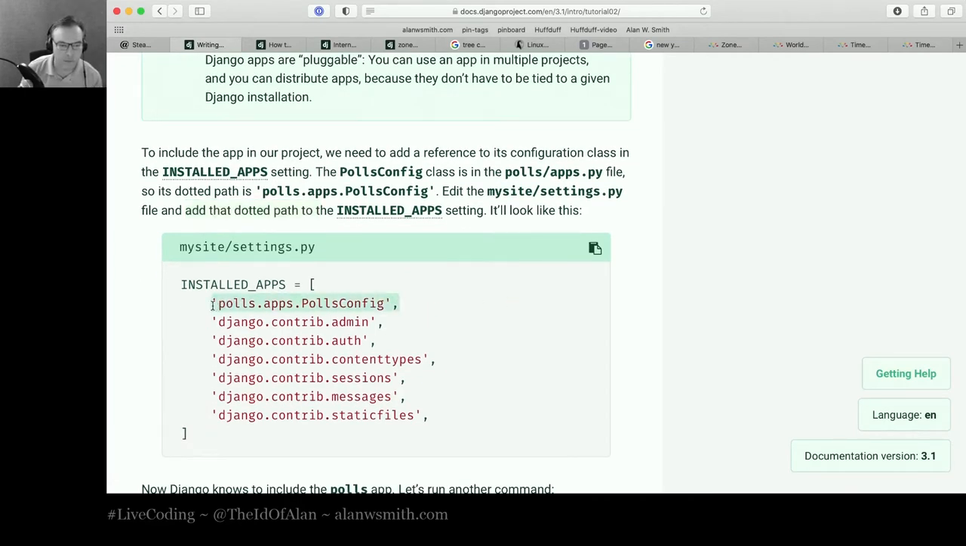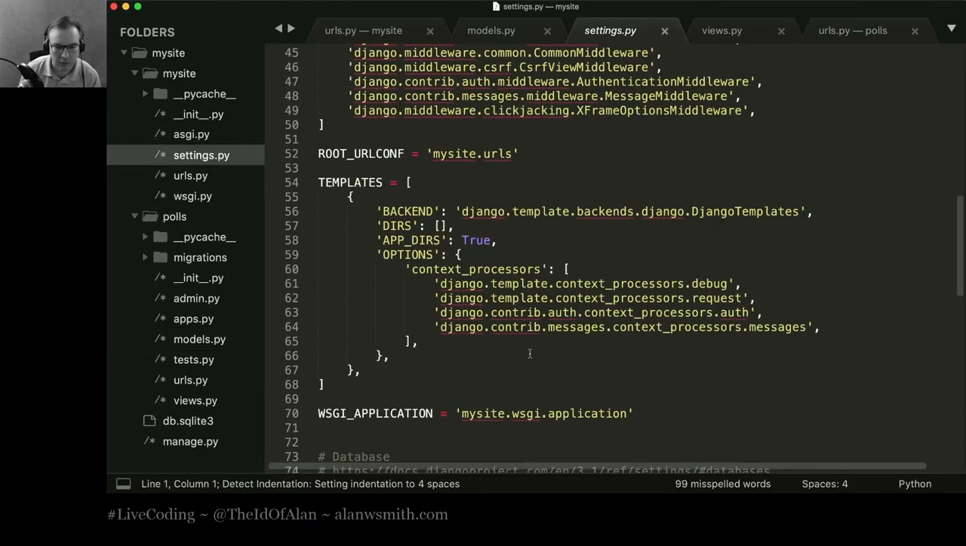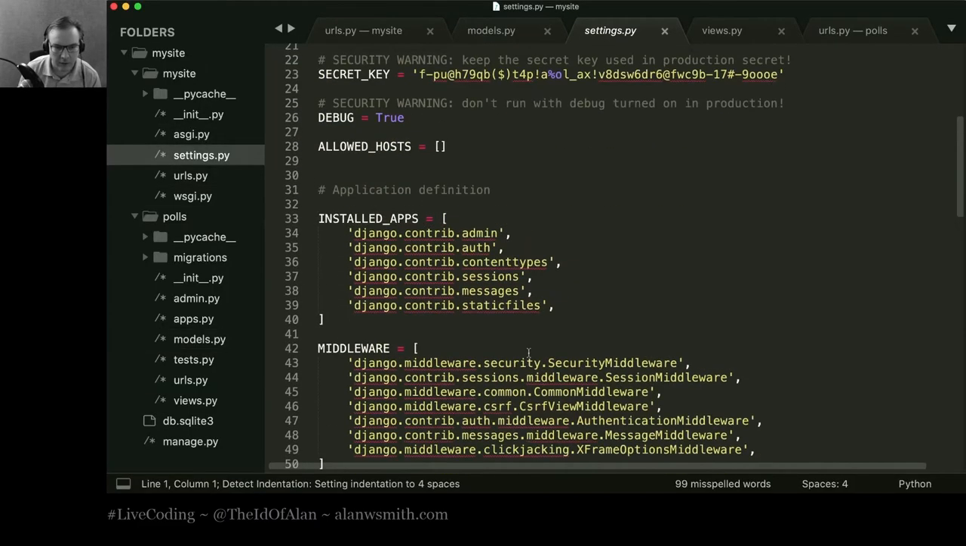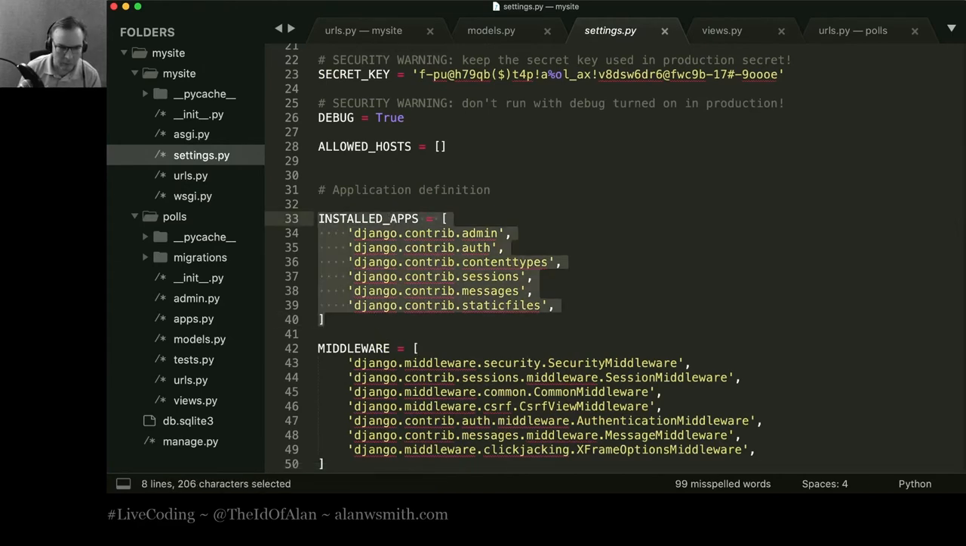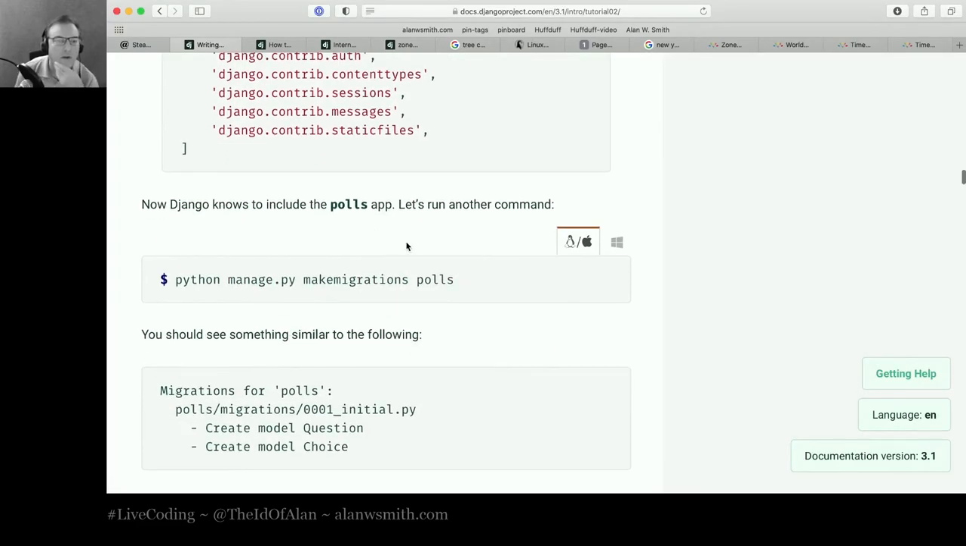So this is what we want to add. Actually, I'm going to copy the whole thing and see what changes. So my site settings again, INSTALLED_APPS. I'm guessing this goes by one. Yep. Now Django knows to include polls.